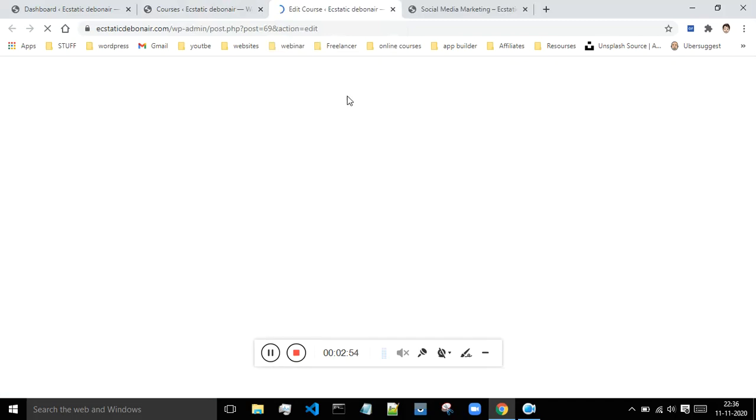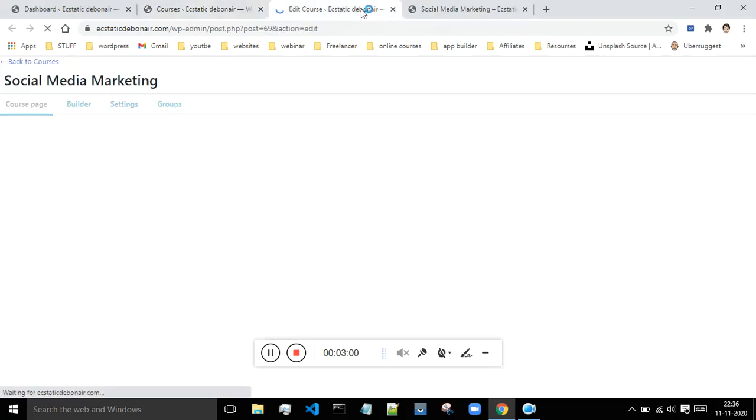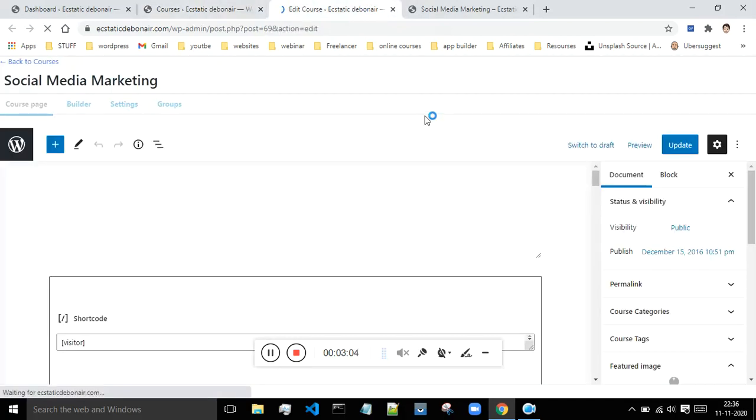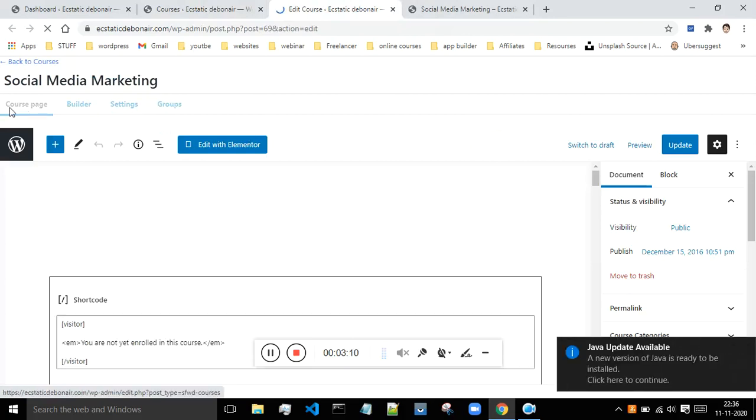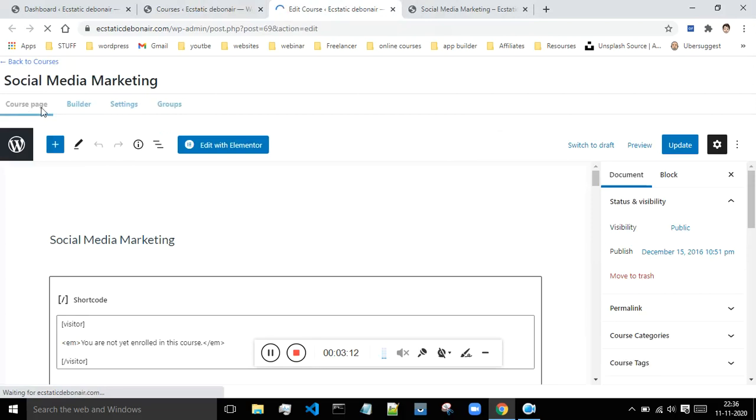Let me just show you how it is structured. Basically, all this data present over here is the dummy data, the data which came by default with this plugin. Whenever you are creating a course, on the top you will see these 4 tabs: course page, then the builder, then the settings, then the group.